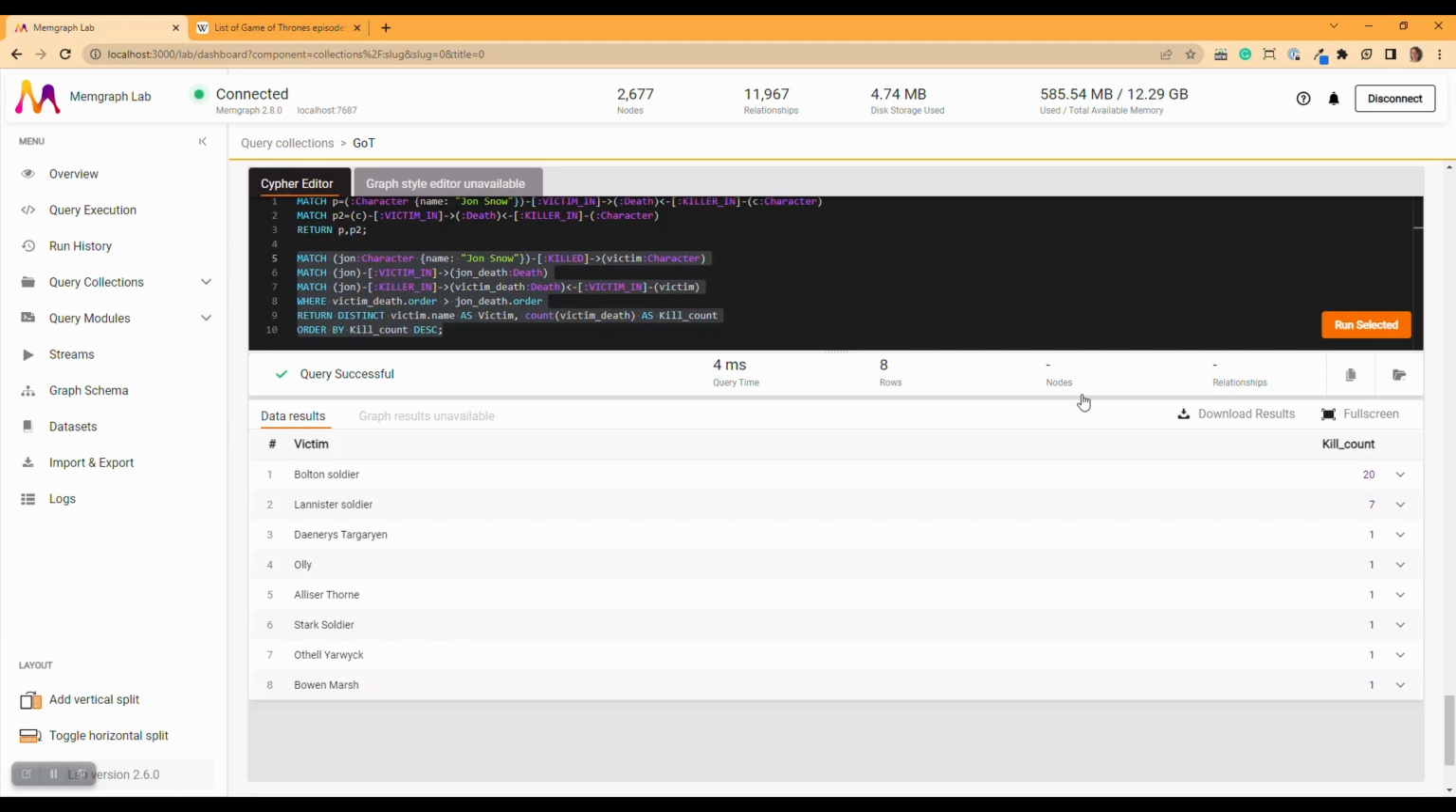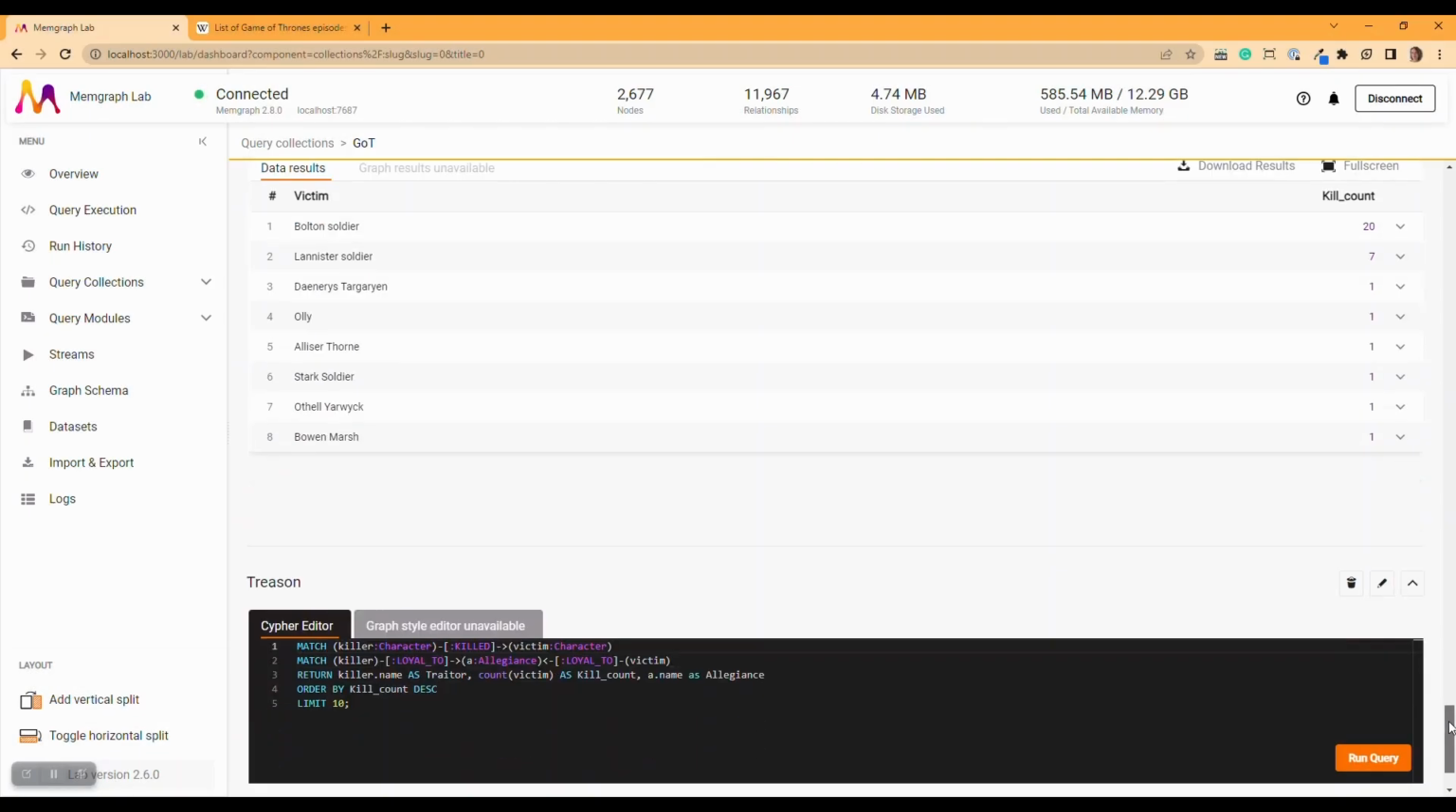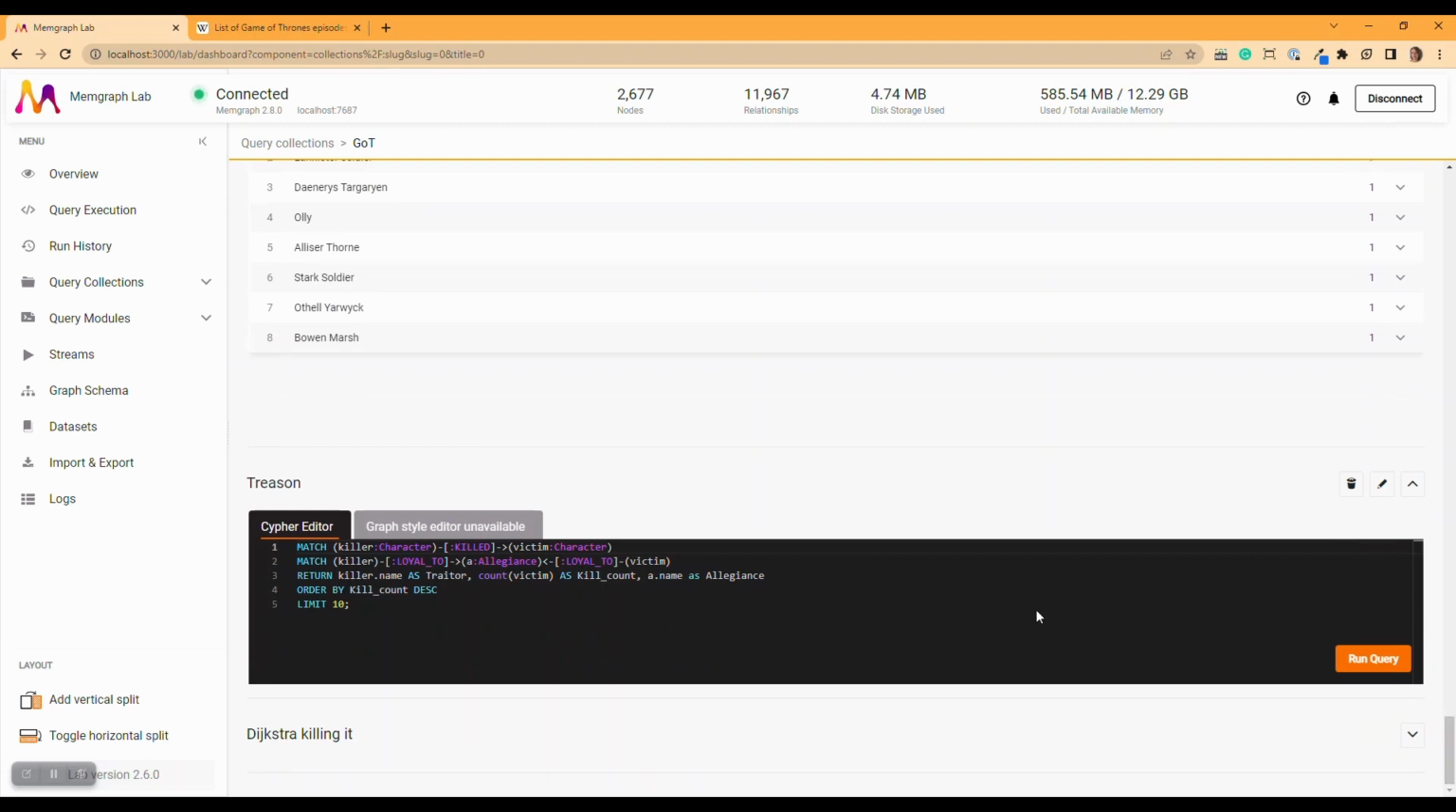A lot of soldiers, but again, Daenerys Targaryen, Ollie, Alistair Thorne, a lot of Stark soldiers, and some other characters. When talking about treason, let's check who was the most treasonous person, or who actually killed the most people from the house they belong to.